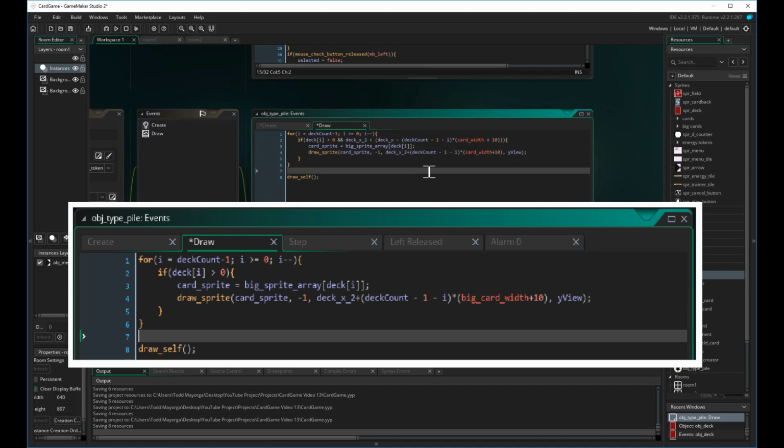We need to change this a little bit more. So what this did is, after it reached a certain distance it would print the top face of the card. But we won't need that for this. We just want to print all of the cards. So we're going to get rid of this line right here. And only do this if that deck position is greater than 0.